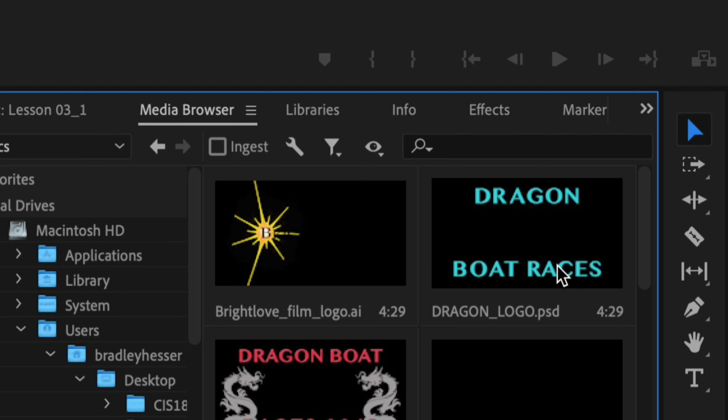If I pulled up Finder and I go to where the Bright Love Film logo.ai is, what would we most likely see? You just see the Illustrator icon. So it doesn't allow us to see the file itself. So that's one spot where the media browser works. Essentially the media browser functions a lot like Bridge does, in that you're able to still see the file even though it's sitting in a format that isn't standard to the individual machine.